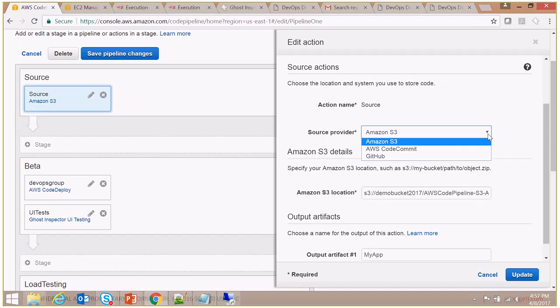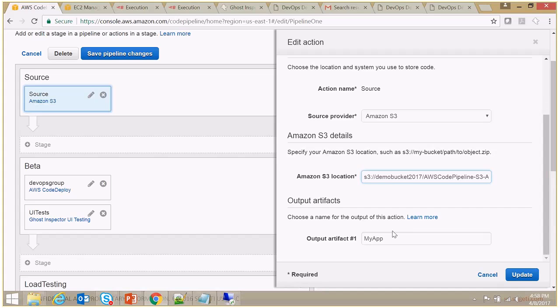As you see, there are other providers as well, like AWS CodeCommit, GitHub, but for this demo we are using Amazon S3. This is the location of our Amazon S3 bucket, and where our zip file is over here. Remember the zip file that we uploaded to get this pipeline triggered? This location belongs to that particular zip file. And the final artifact is basically my app, that's the application that is going to be an output that we have to provide over here.